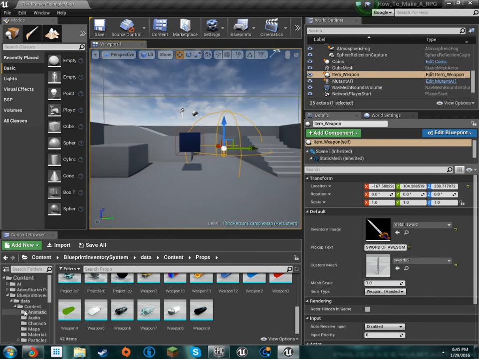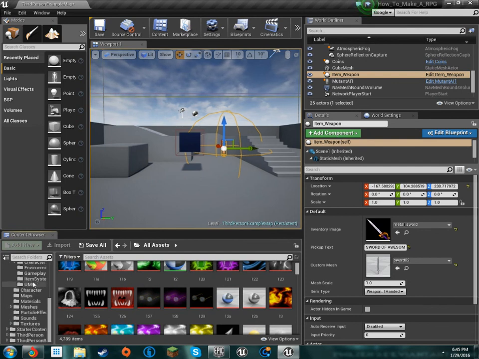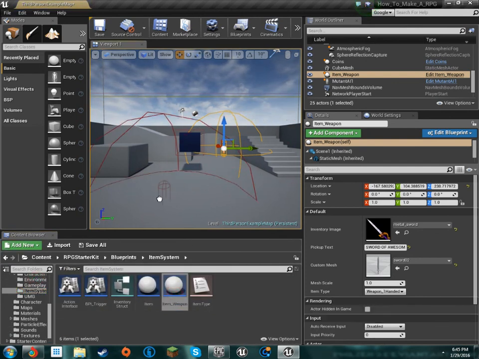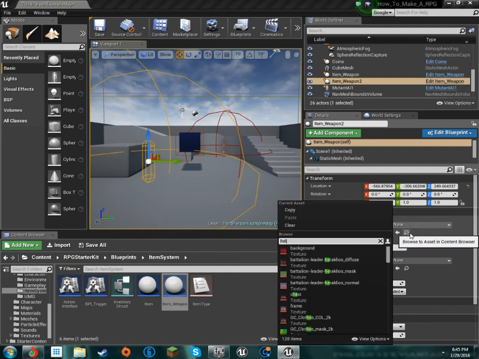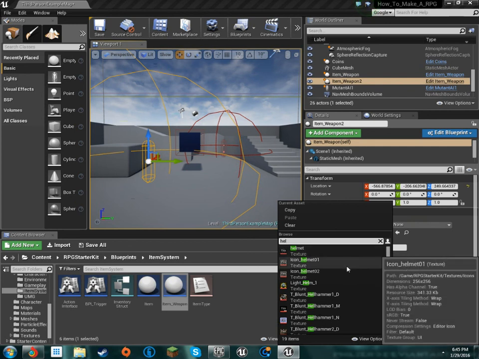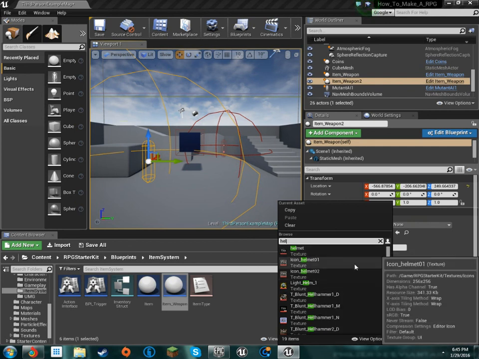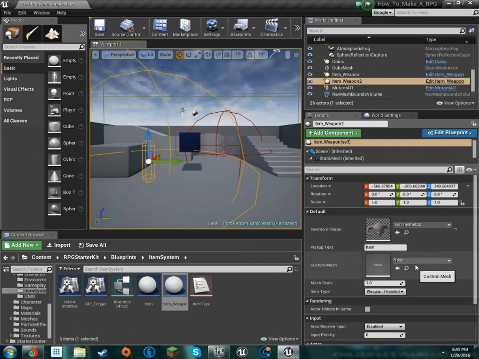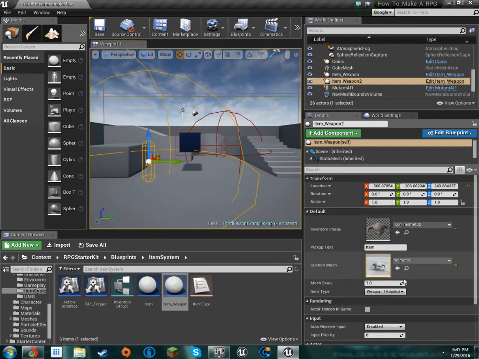I think we should do one more just for the sake of showing off that it can do armor. So let's do that, and then let's do helmet for this one. Yep, okay. Sweet. And then this is the helmet. I totally know what I'm talking about.